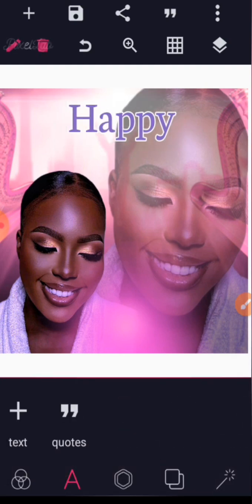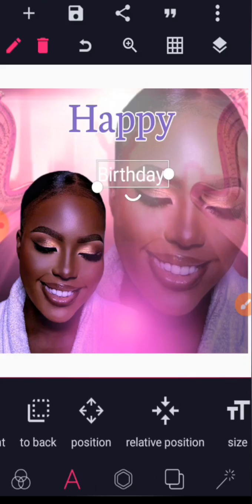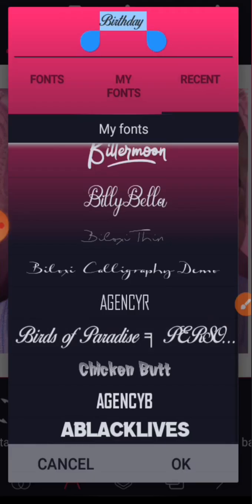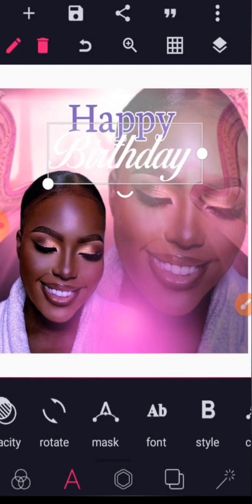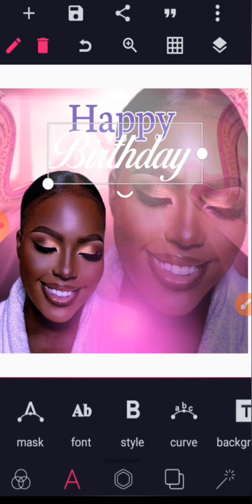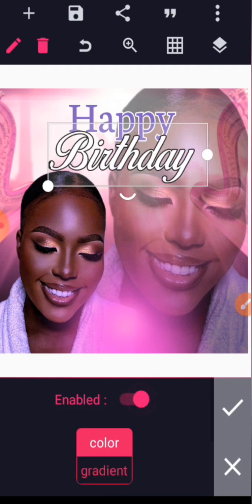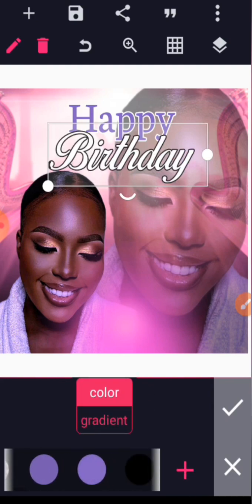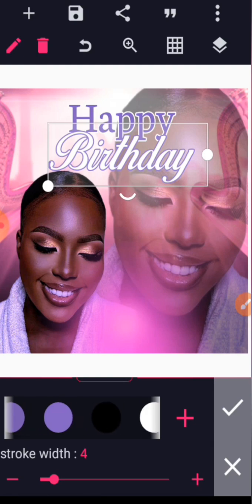After doing that, you add another text. You want to type birthday. Make sure you do the same thing, the size. This was the font, Birds of Paradise. So this is the font style I choose. And then I go towards outline. Now I choose the outline color. Make sure the outline color matches the background.